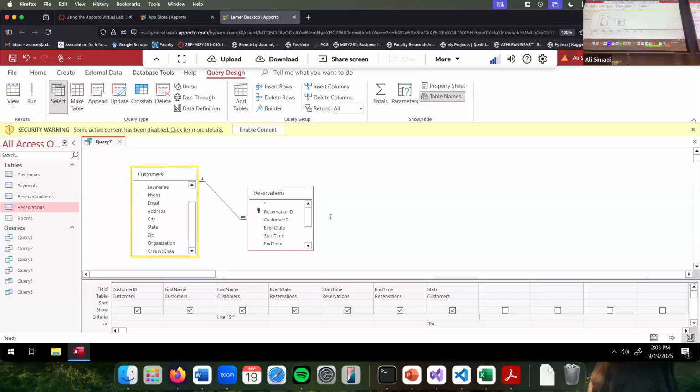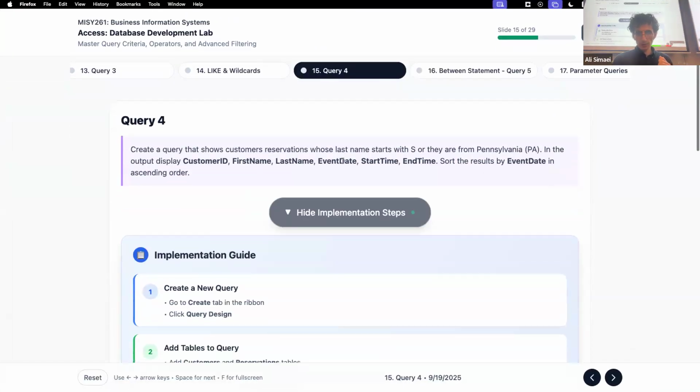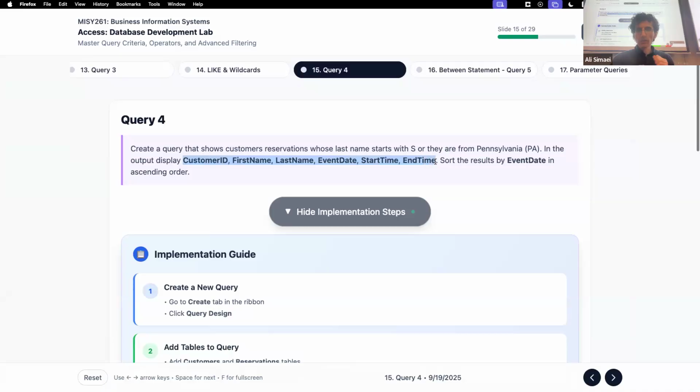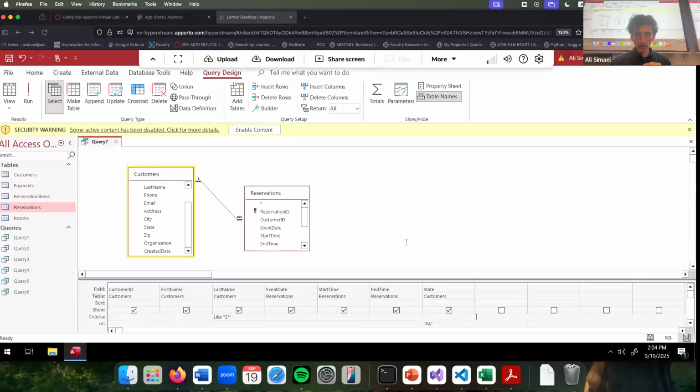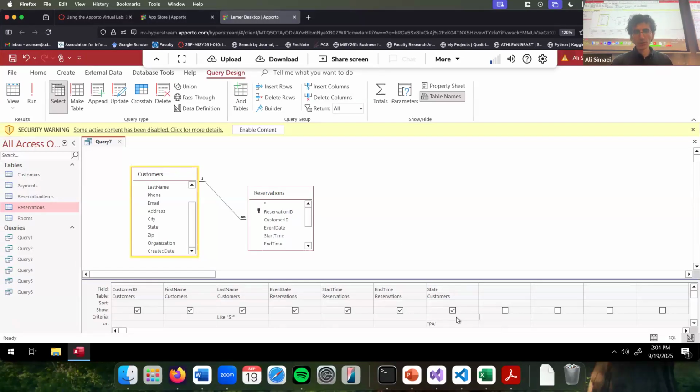So we've created the query. One thing is left, which is again double checking the query. Okay, let's see what we need to show in the output table, and that also tells us what we shouldn't show. So here it says only the customer ID, start time and end time. So I shouldn't show state in the output table. That's why I will unselect the state, so it doesn't show in the output table.